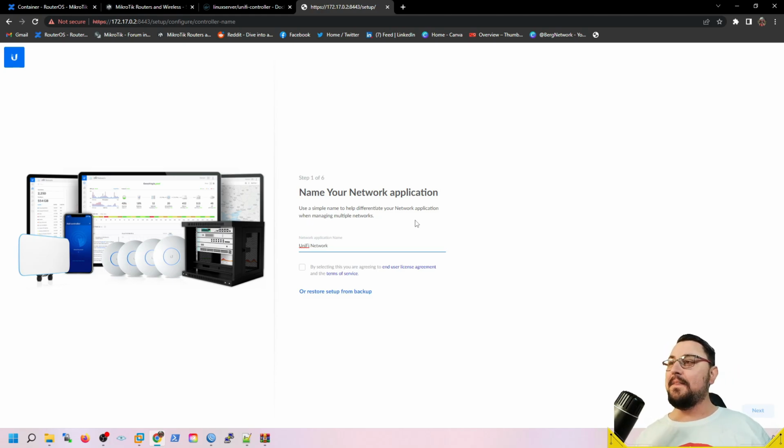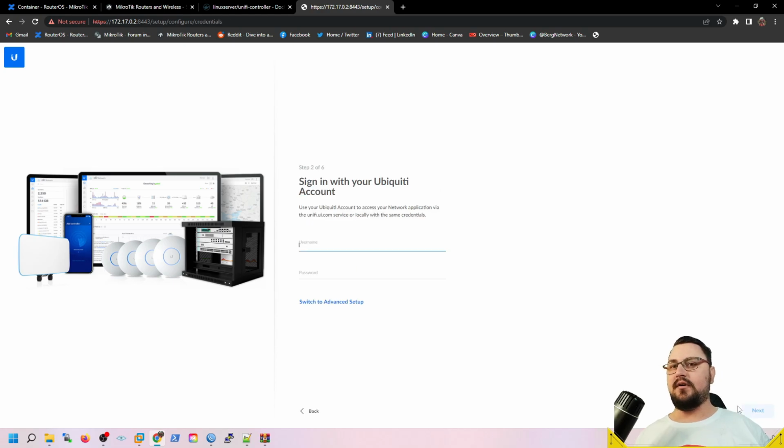Crazy stuff. Now I can give this network application a name, so I might just make this TMB Unifi control, and then I'll just select the license agreement. I'll go next. Sign in with your Ubiquiti account. Now here I've already got an account. If you don't have one, you can sign up yourself with your own details. But the sorry part is that it is on a cloud base as well. So these login details are kind of saved in the cloud, and you know, then this is why I need to just blur this out.